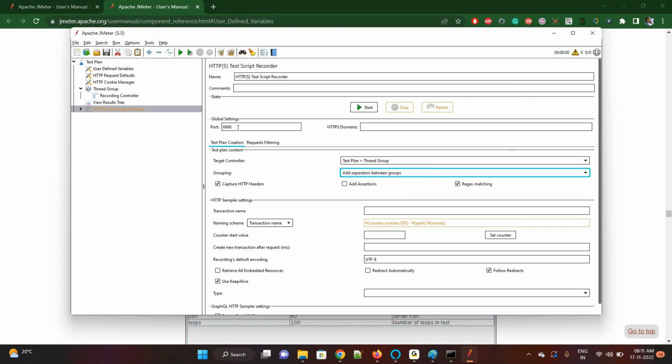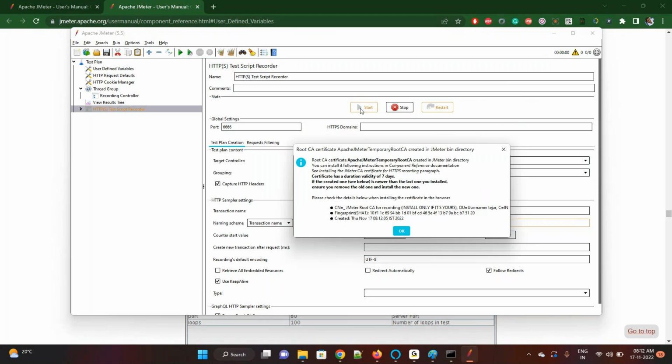So we have to give the port number which should be free, and you can select these things or keep them as they are. It's not required. Just click on Start. First time, or every time, it will ask about the certificate. It will create a JMeter certificate. You just have to click on OK.